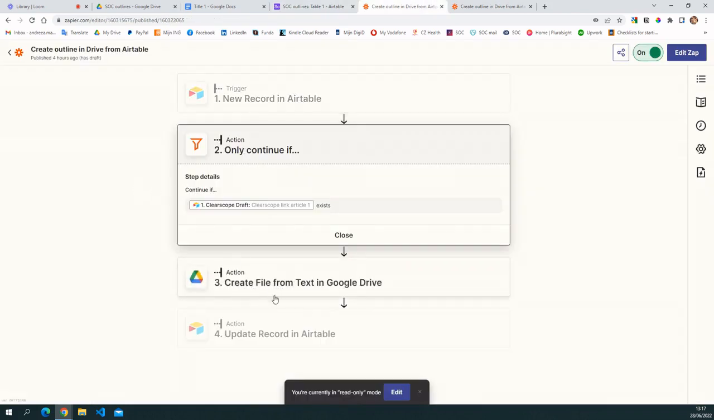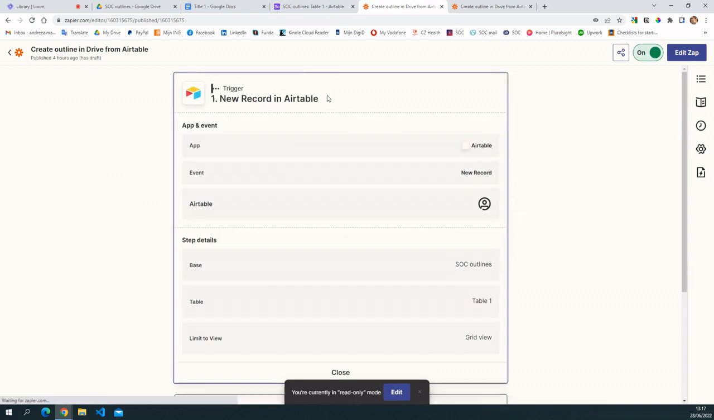So in order to create these files, the first thing we need to do is to make sure that we do have an entry that meets this criteria in Airtable.